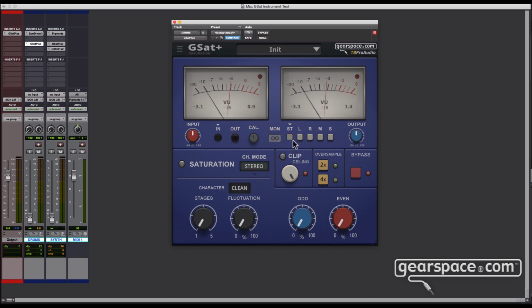We have two monitor modes, and here I'm gonna get some audio going to show you this feature. So you can isolate left, right, mid, or side. So let's go back to stereo now. And finally, we have an output trim, also from -24 dB to +24 dB.